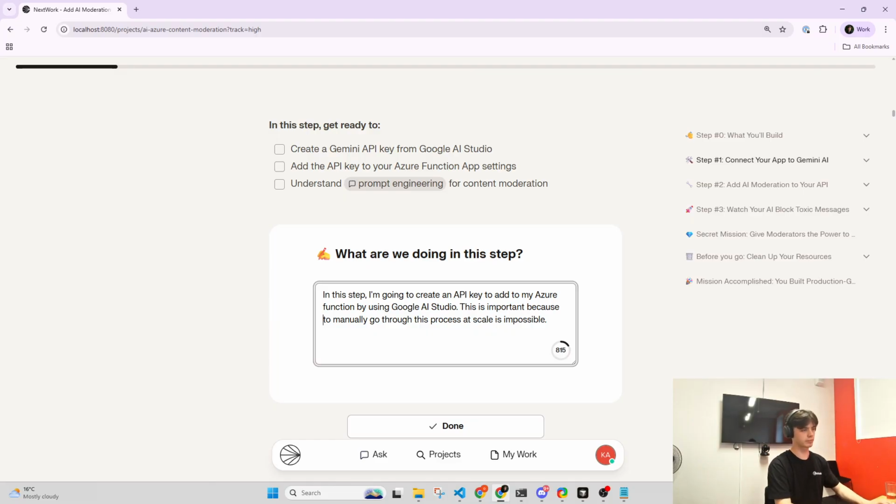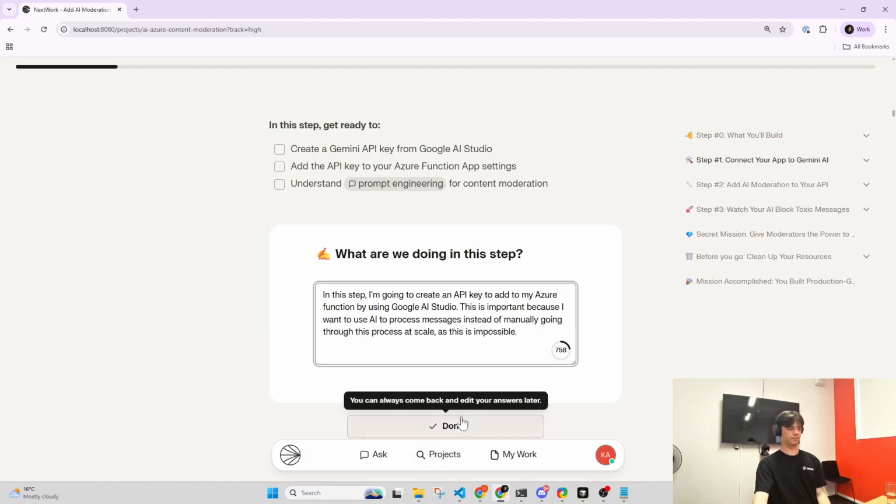It's important because I want to use AI to process information or messages instead of manually going through this process at scale, as this is impossible. Cool.